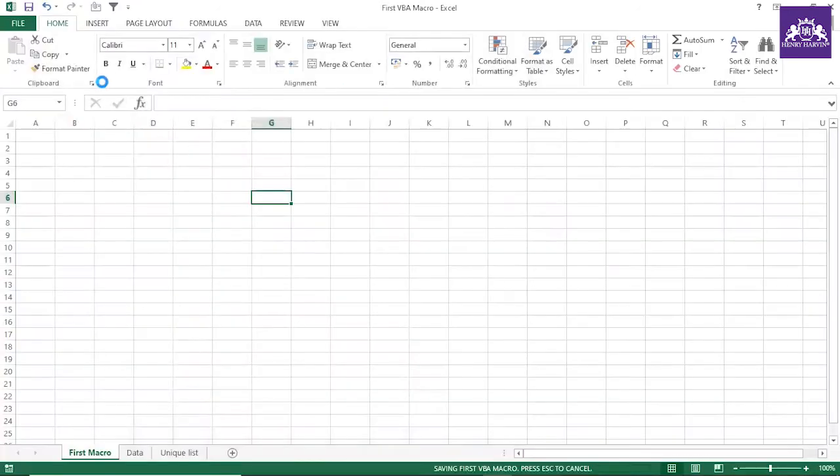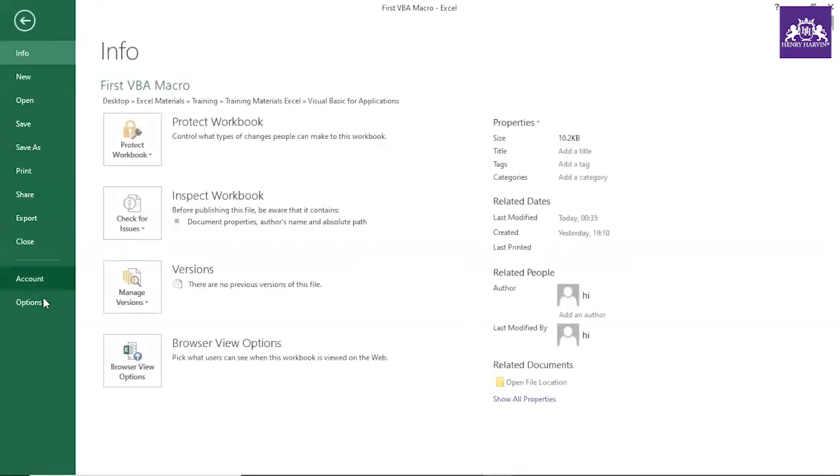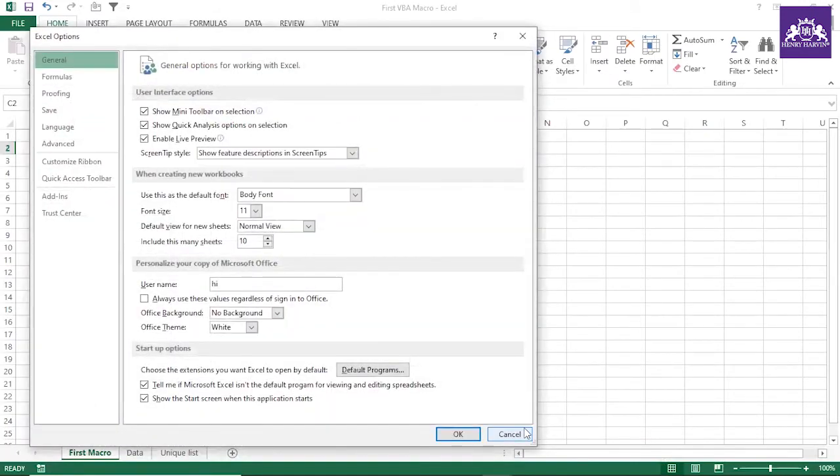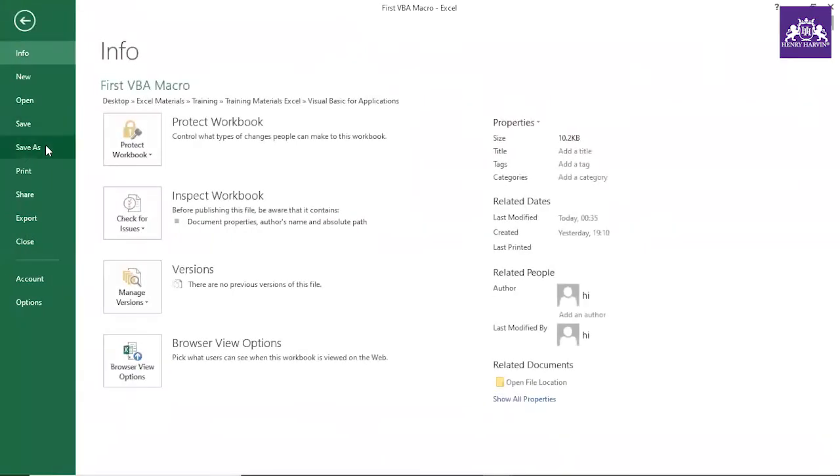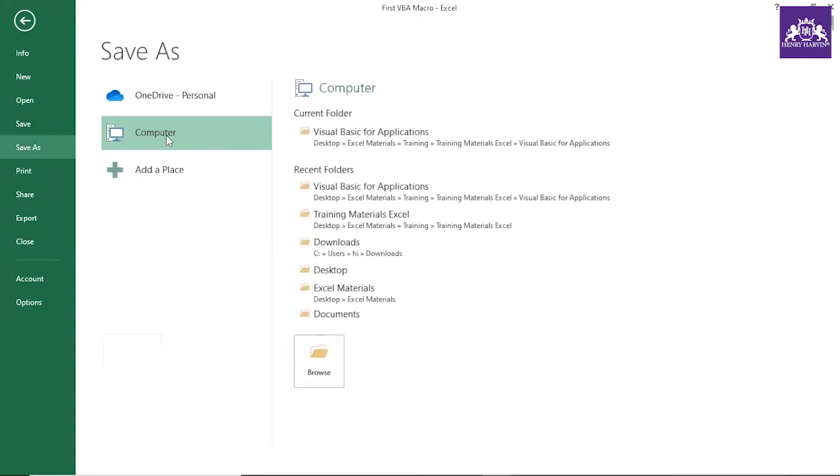What is happening, guys? Whatever code you write, you have to just press Control S so that your code will not get lost. If you don't save your file, your code will be lost. So you have to be very careful. The first step: go to file, go to save as. So you have to click save as.